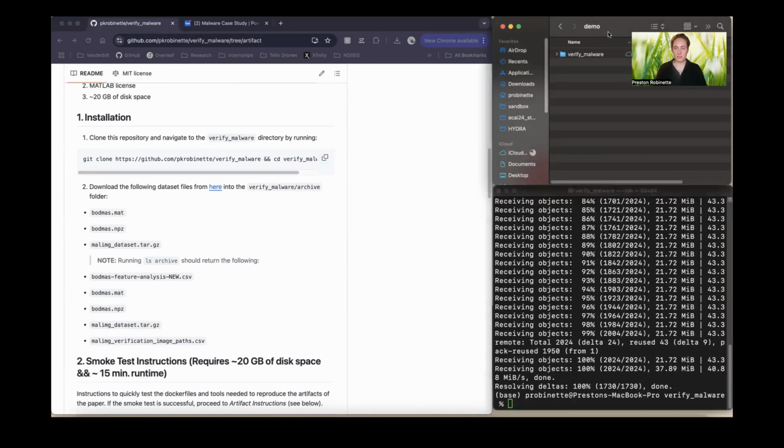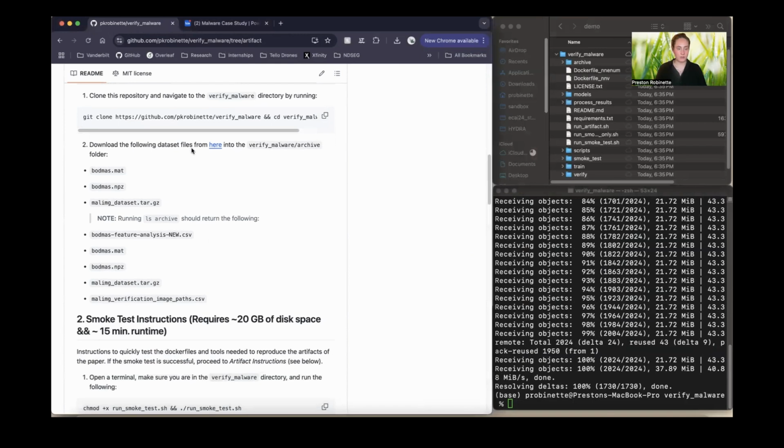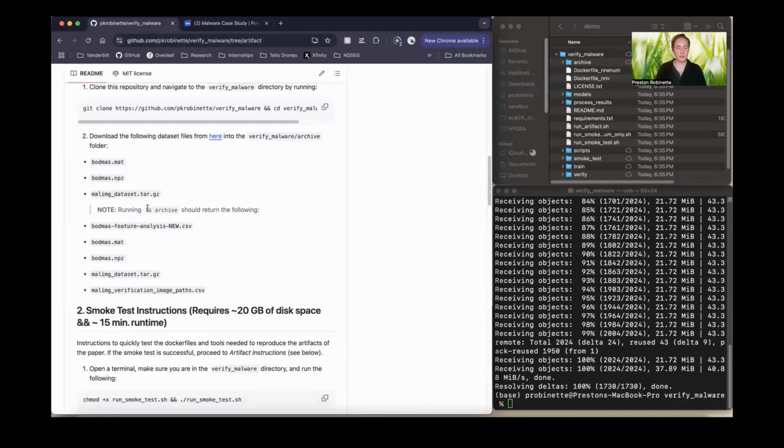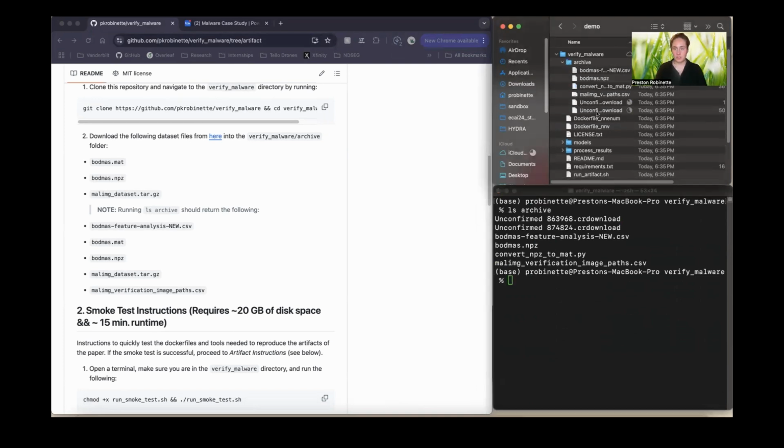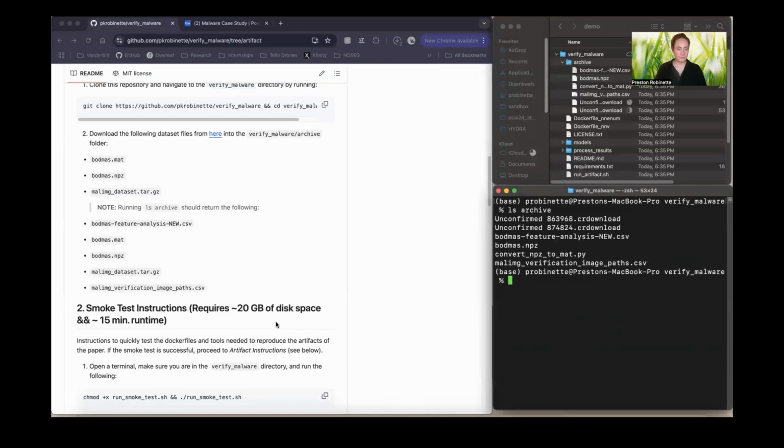And as you can see, this is the GUI version of this. We have downloaded that repository and it looks the same. Next, we are going to download the datasets from here. So just to verify that the archive has all the files that it needs, we are going to run ls archive. Oh, those are still downloading. We can also check here. And they're finishing downloading there.